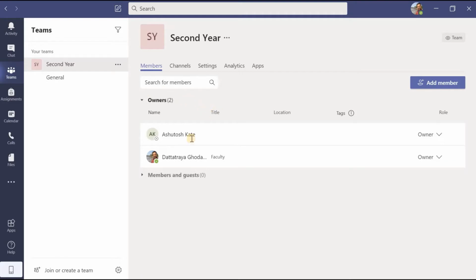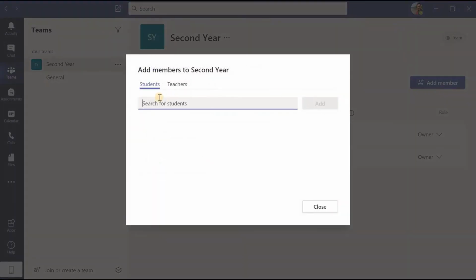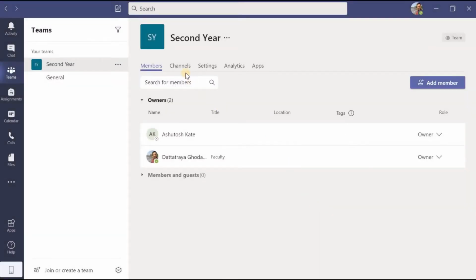Okay, and if I want to add any member or guest, that is also possible, I can add that here. Suppose along with that I want to add a few more members, means a few more students, I can add them here. One by one also I can add, or if I have the Excel sheet of those students, with the help of that Excel sheet I can add almost all the students inside this team.